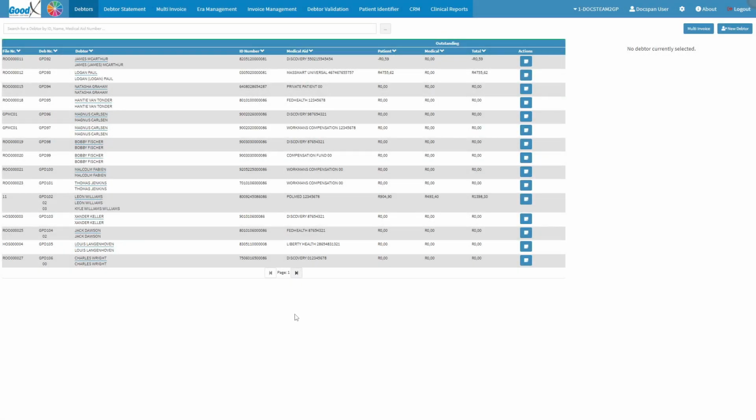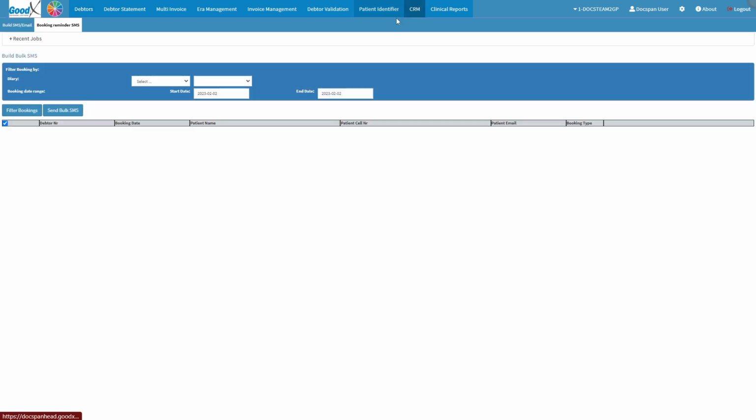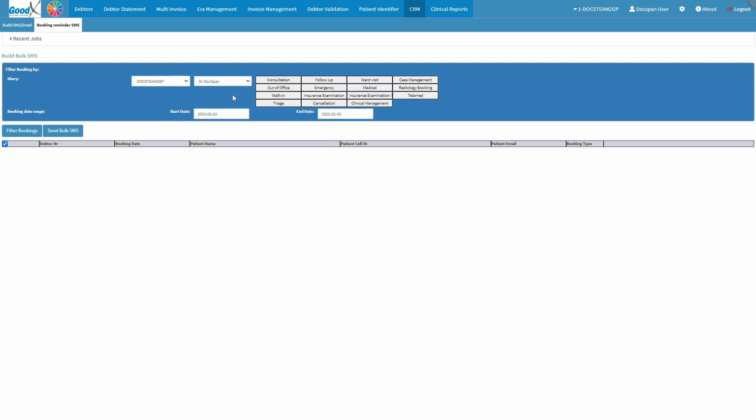From the Debtors screen, click on the CRM tab at the top of the screen. Click on the Booking Reminder SMS tab. Click on the Diary Entity drop-down and choose a desired entity. Click on the Select drop-down to choose a desired practitioner. Please note that if the user didn't select an entity, the Select drop-down will not work.